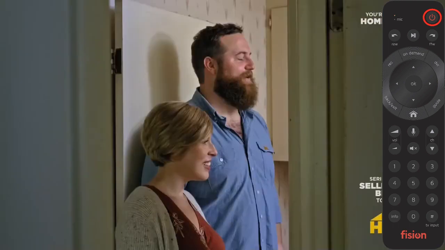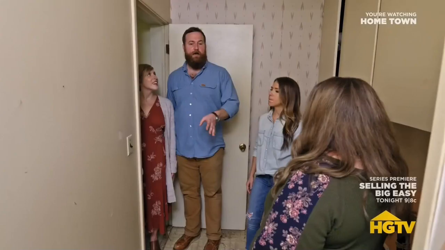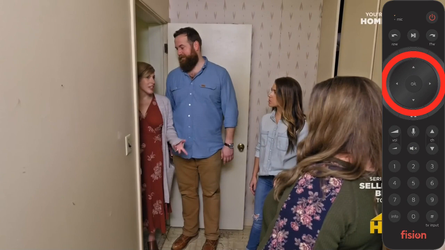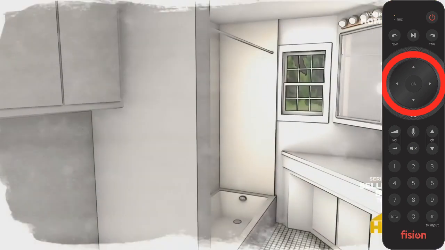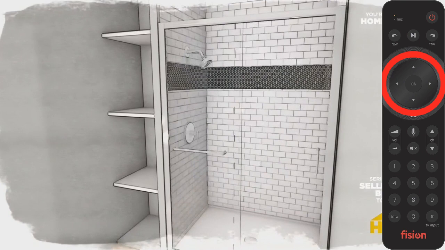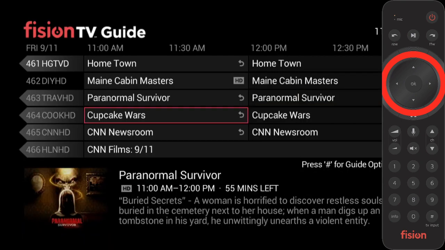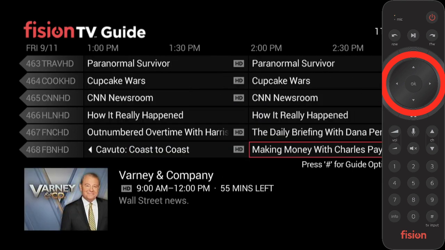All right, so now that we know that, I can go over the navigation keys that I'm going to be utilizing. Those navigation keys are right over here. Those navigation keys, of course, up, down, right, and left. And those are what I'm going to be using to navigate through my menus and my guides. So going down, going right, going left.